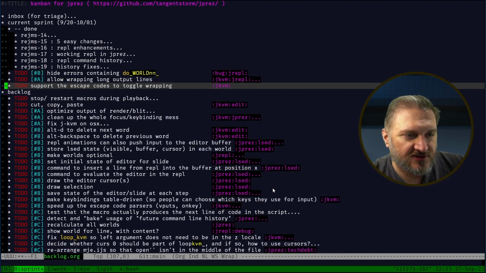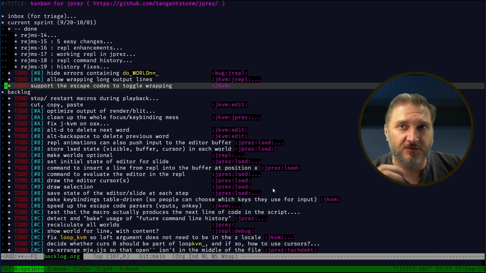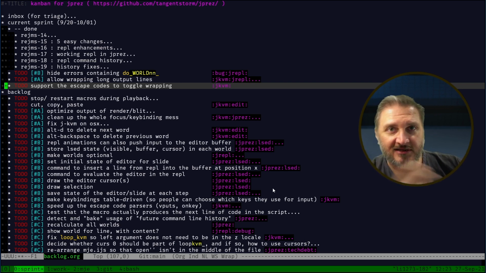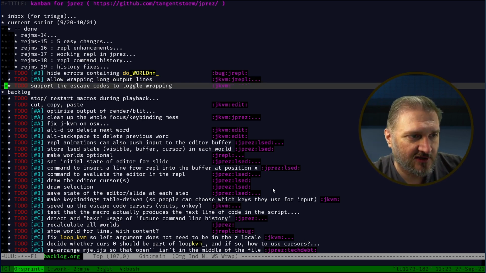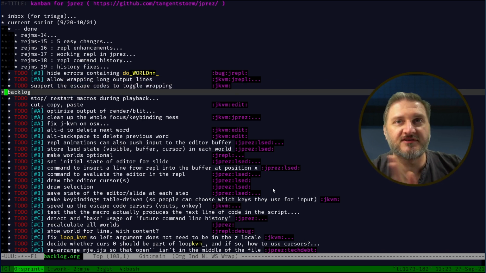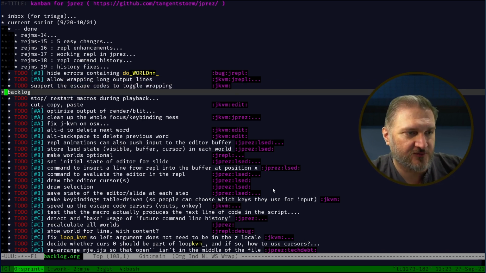And then support the escape codes to toggle wrapping. That's a feature of the terminal itself, and so when you're parsing escape codes, you ought to be able to send that. It's very minor, but because it's related to that, I'm going to include it. So that's what's left in my sprint, and my sprint is supposed to last till the end of this week. The point of that is that I expect all this to be done.